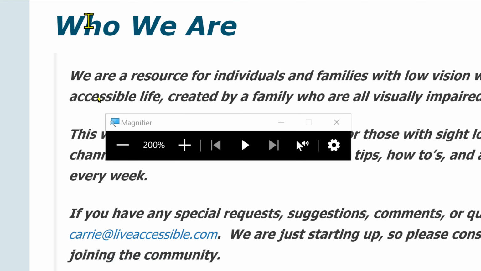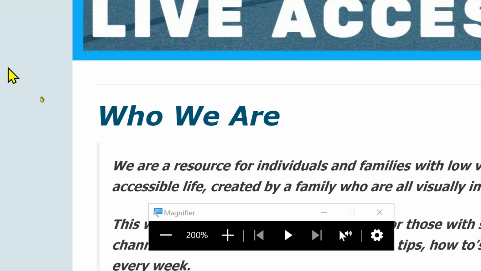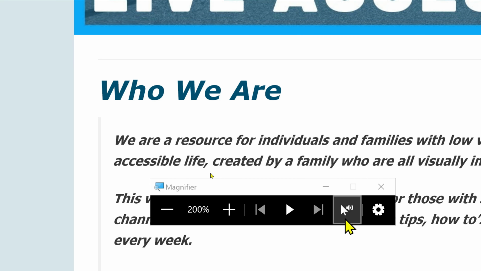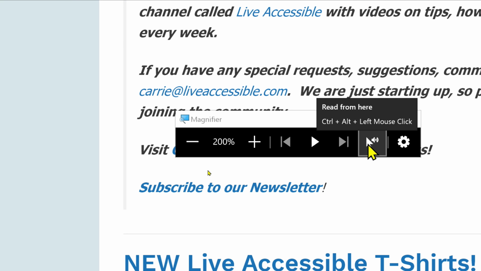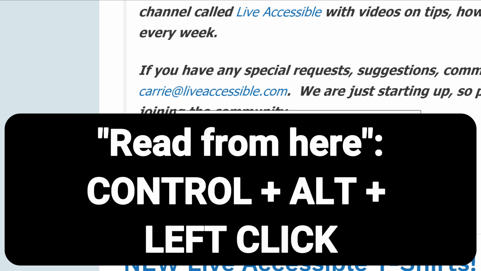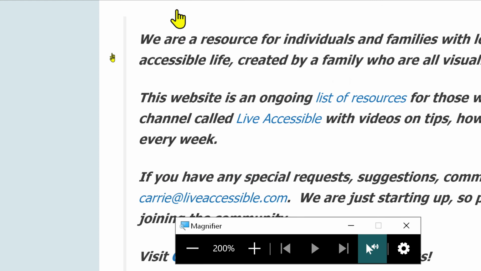So for example, I'm here on our Live Accessible website, and let us say I wanted to have it read something. So I'm going to click on the read from here. So I'm going to left click it. And instead of pressing this button, you can also press Control Alt and left click. And I'm going to click right here. So it should start reading from here.